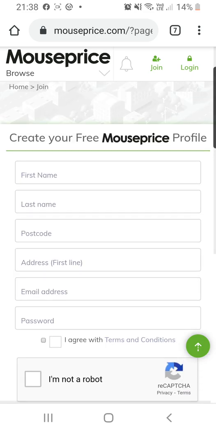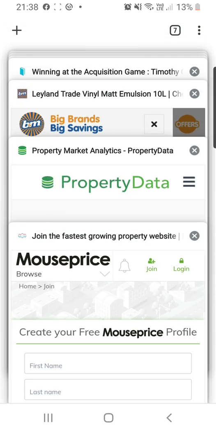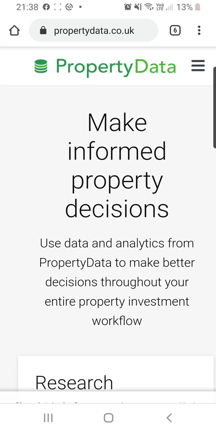So what else can you use? What's better than Mouseprice? Personally, I use something else called PropertyData. You would have just seen it in the background there. If you have a look around online, you can also find some discount codes for it. But it's quite a neat little tool to find properties that could be good little investments or opportunities that you may not have looked at.